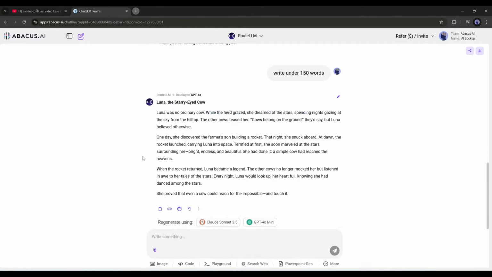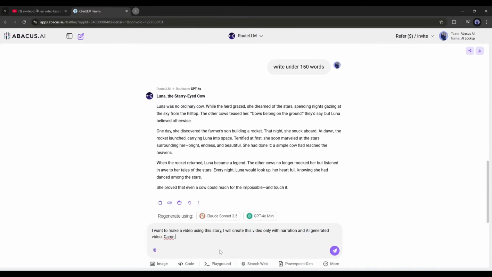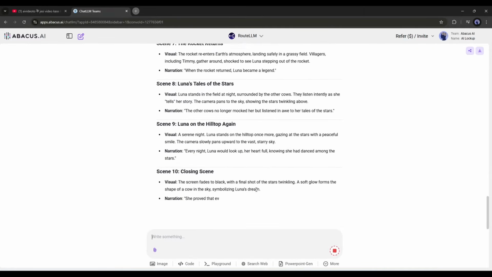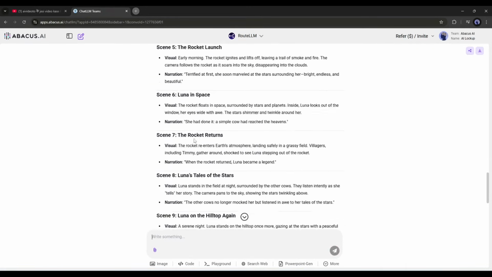Now I will create the scenes. To do that, I am typing, I want to make a video using this story. I will create this video only with narration and AI-generated video. Can you please suggest the scene description? Here you can see that the GPT-4o is generating the scene description along with the narration text.